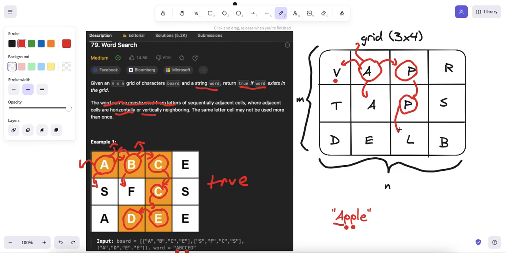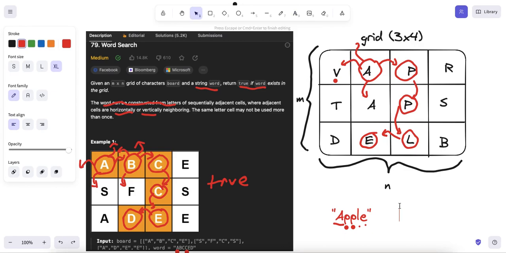Once again, when doing the depth first search, we'll find the L as the fourth character to the bottom, and finally we will look for the fifth character, which is an E, which will be found to the left of this. Having found all 5 characters, we can return true as our output.